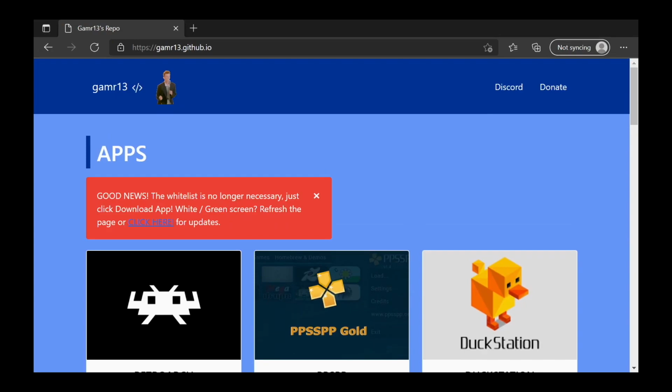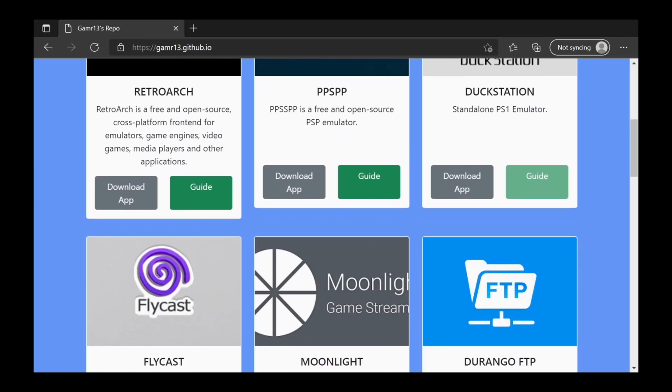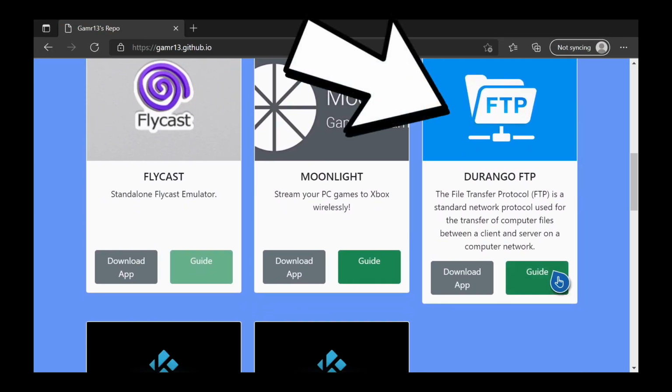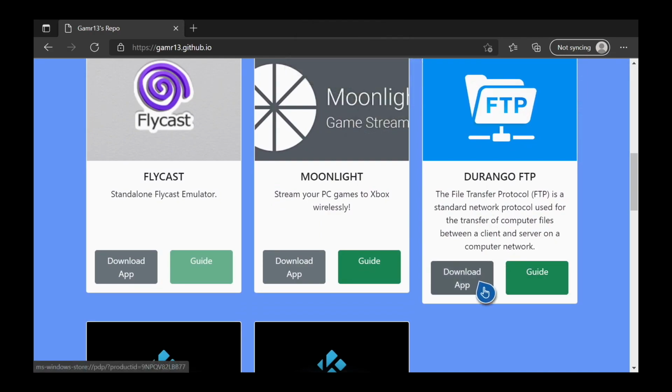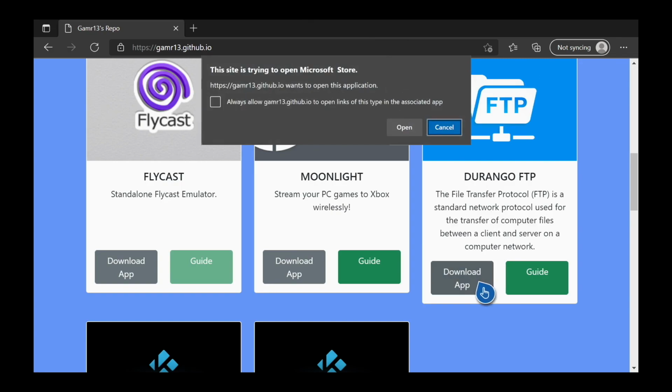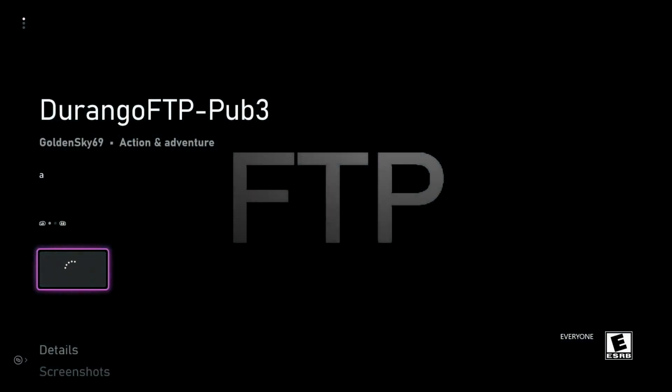From this screen, simply scroll down until you see where it says Durango FTP, sorry if I'm saying that wrong, but you want to basically find the one that says FTP on it right here. It looks like this. Once you see that, simply press download app right here. It'll give you this little notification. That's okay. Click open, and it will take you to the Microsoft Store, and you will see the app that you need to download right here, Durango FTP.